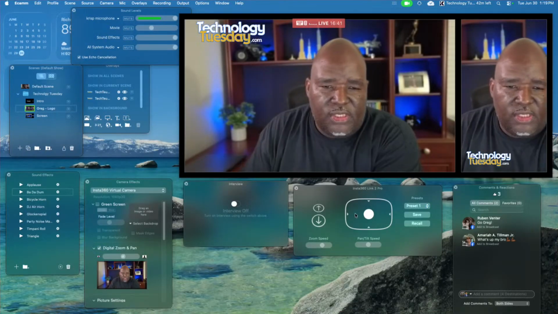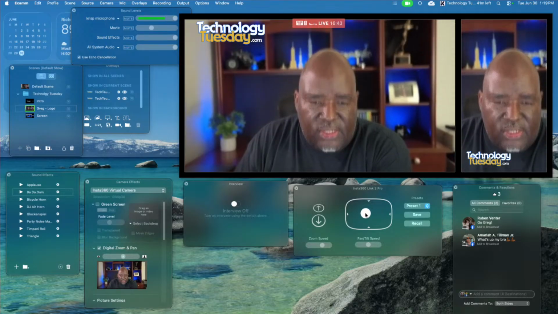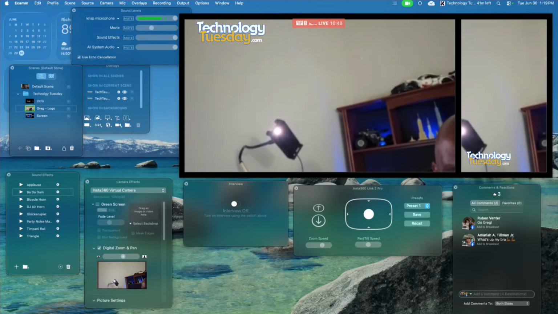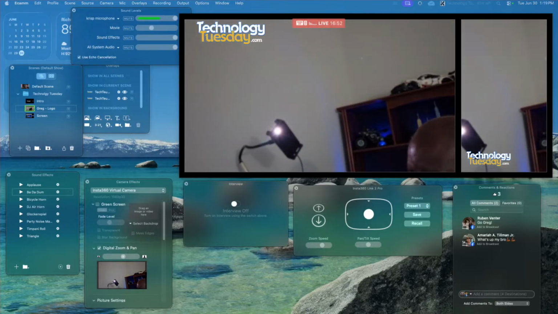Turn this back on so you can see it. So if I can grab this here, I can actually move the camera and the camera will actually move on a gimbal. Okay. So just so you know, you can do that there. And I will get this back focused on me right quick.